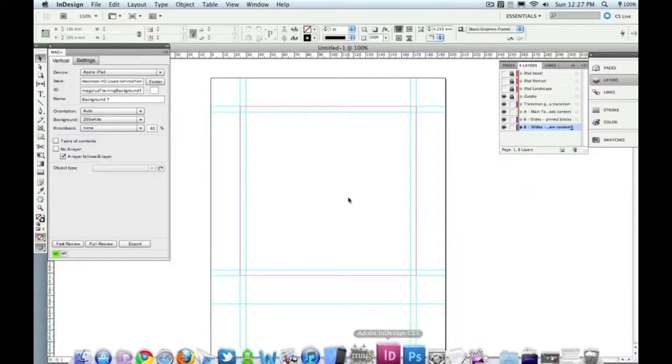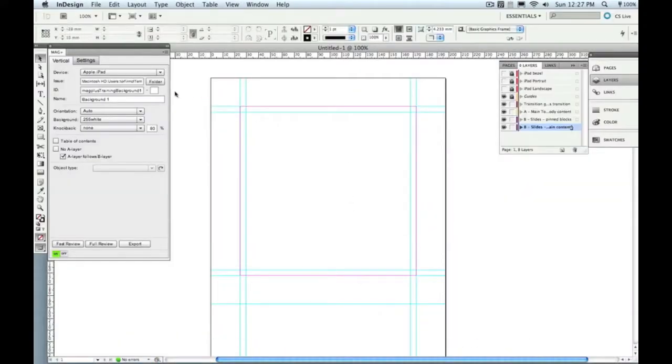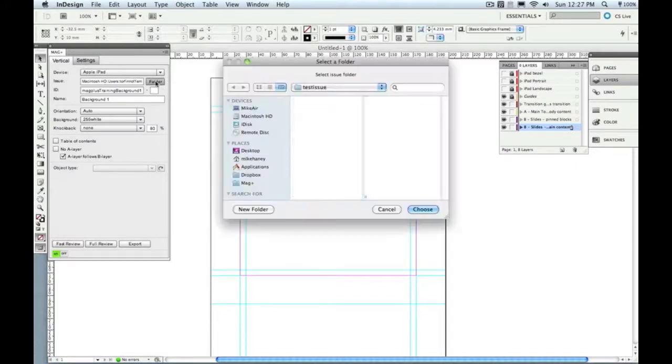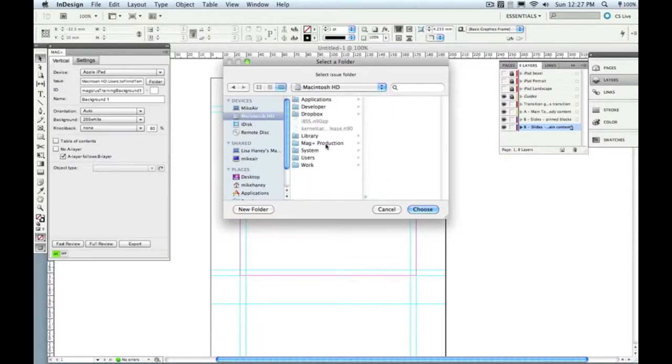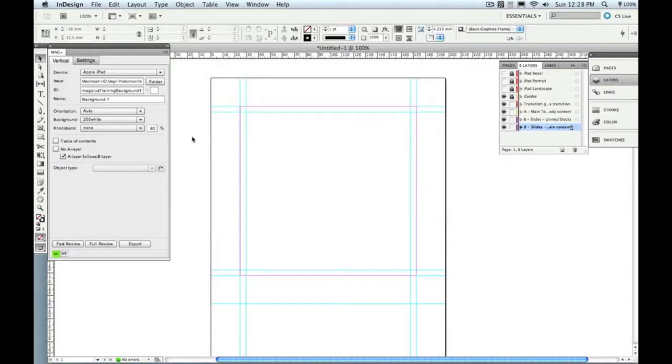Now I just need to point the InDesign Mag Plus plugin to that issue folder so it knows where to export things when you get there. Just look for that issue line in the plugin, hit folder, and then drop out to wherever you created that specific issue folder. This is where the production tool is going to look later for those exported assets.